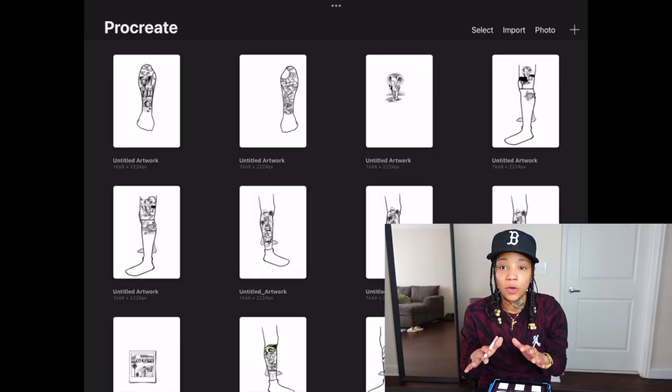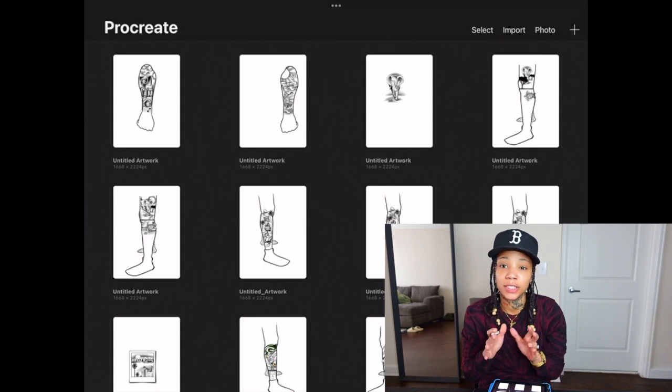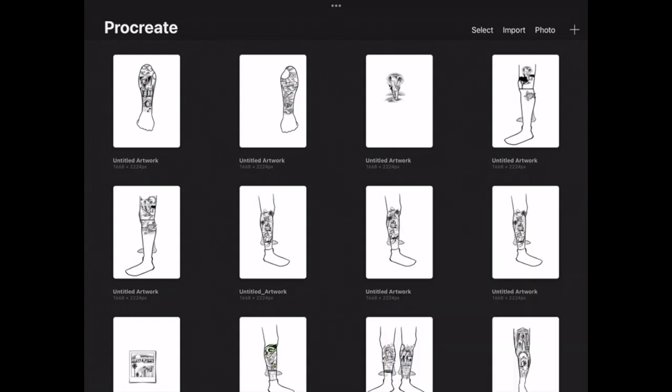In this video, I'm going to be showing you all how to create brushes and brush sets in Procreate. All right, y'all, so we're just going to jump right into it. This is what it looks like when you first open up the Procreate app. In the top right corner, there's a plus sign button, and this is what you want to click to start a new canvas. So we're just going to click that.